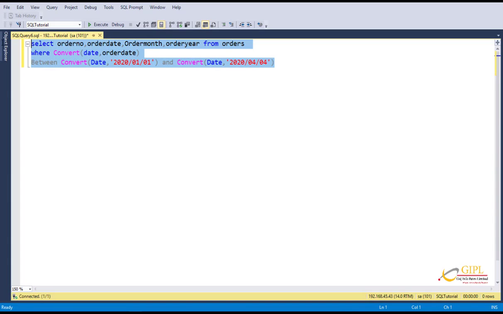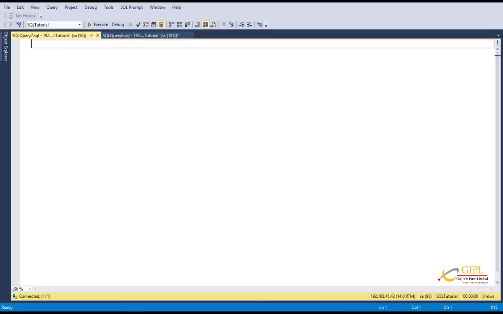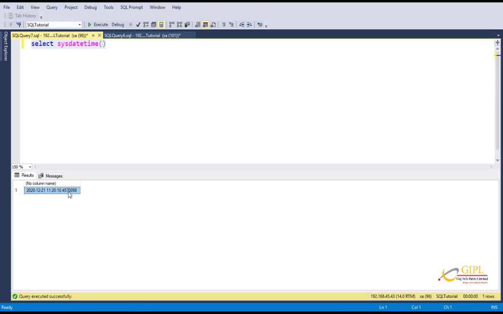Now we'll execute this SQL statement. Here we show the data between two dates, from date and to date. Now we will move on to other date related functions. If we want to get the system date time, here is the function for that. Now we will execute it. Here we get the current system date time.